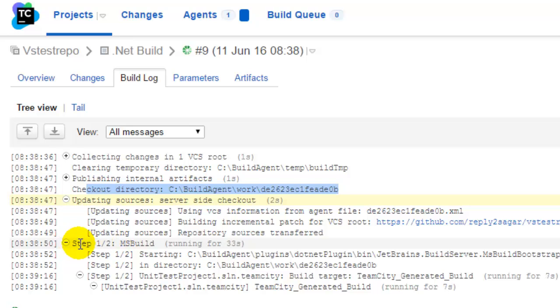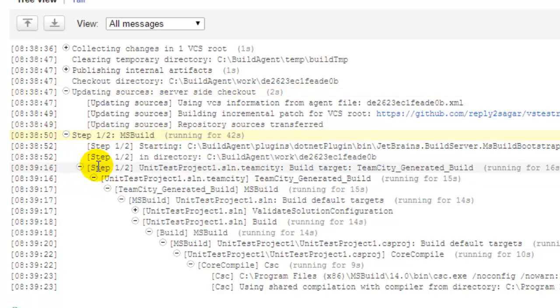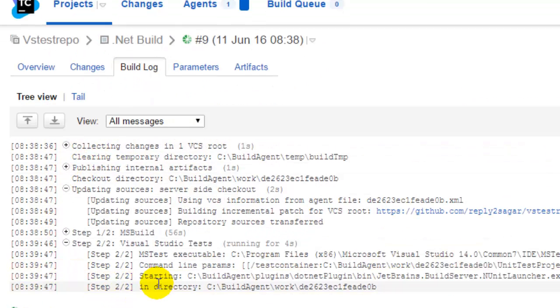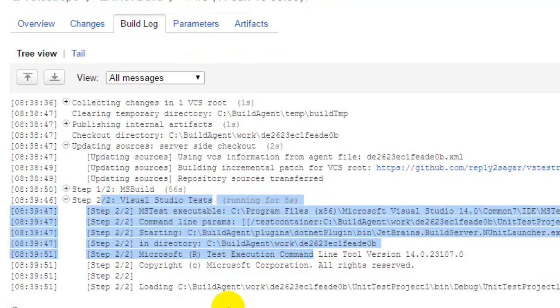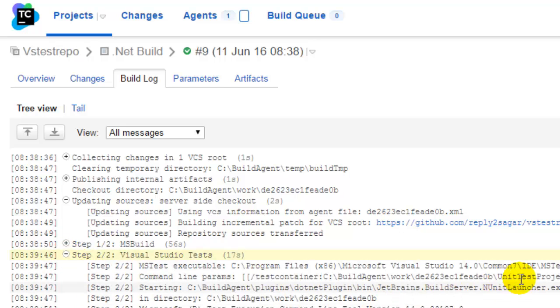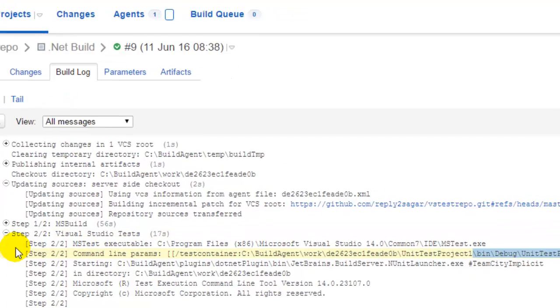Then the next step is, as you can see, this is showing step 1 of 2. That means this build has 2 steps. First is MS build, which is running right now, and after this MS build is finished, the second step will be executed shortly. As you can see, step 2 has started now, Visual Studio tests, and it will execute the tests. As you can see, it is using this DLL file. Notice that we have given this file path in this step, Visual Studio tests.